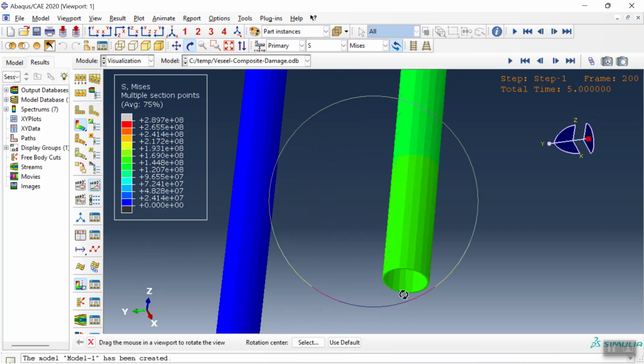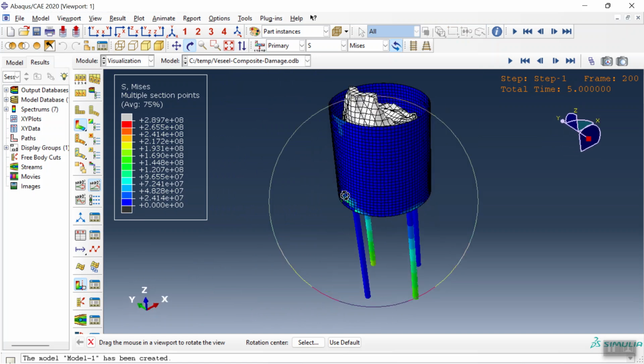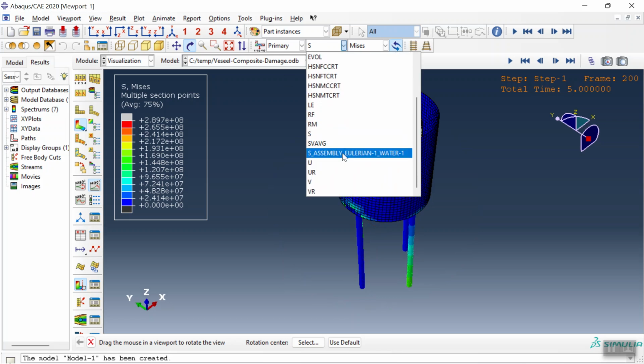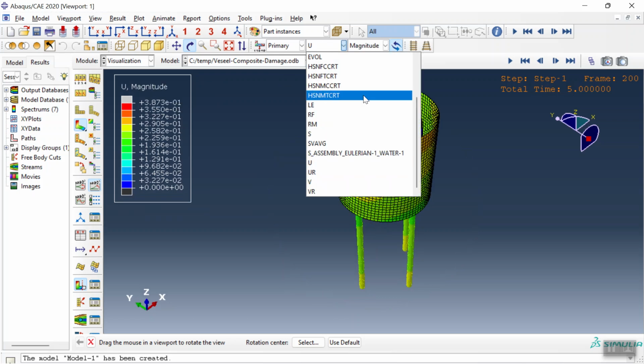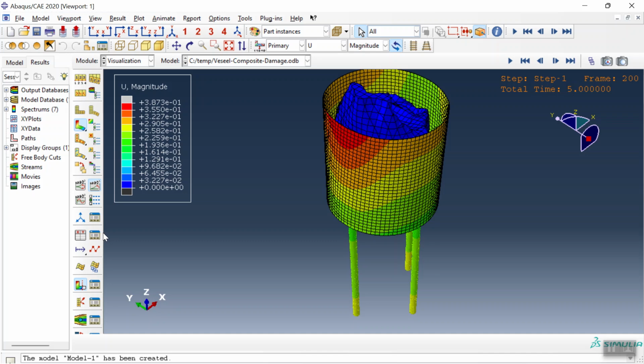You see here, we use pipe with a thickness for the legs, and also you can check displacement, velocity, acceleration, or anything else, and you can request the acceleration from the history for any point of the model or any elements.